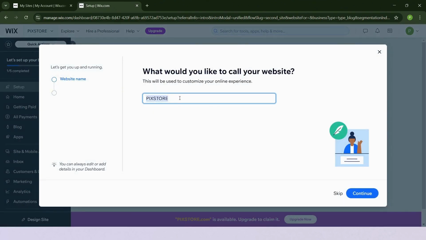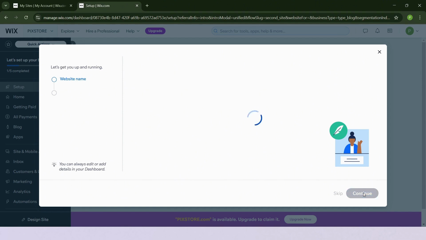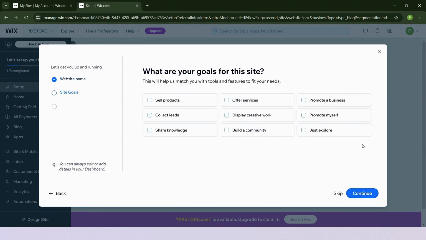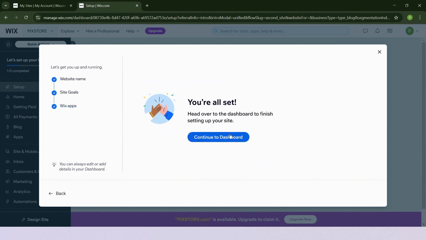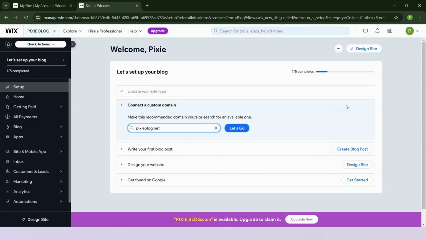Now you can name your website. Let's just name this as Pixie Blog. Continue. Then what are your goals for this site? You can choose, but for now, I'm just going to skip it. Then the apps I'd like to add, maybe just blog, because I'll focus more on this in this video. Continue. Then continue to dashboard. Then let's go directly to the site, design site.